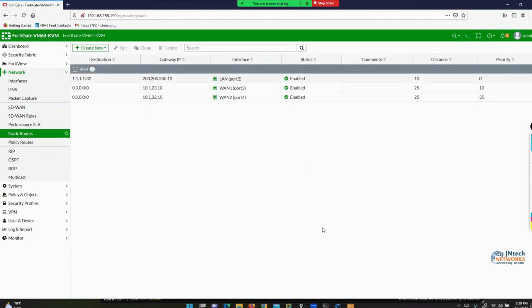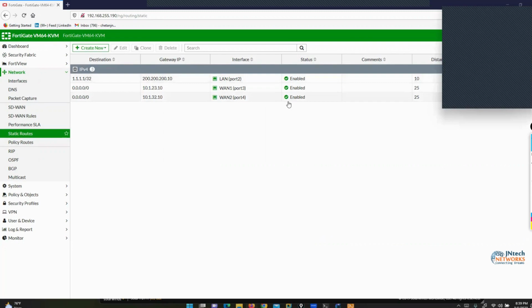But it will check the AD value first. Clear my point? It will check the AD value first. If there is a tie in the metric value, it will go and check the priority value. Clear my point? This concept? Yes, sir. Okay, so this is static and default routing configuration in IP version 4.